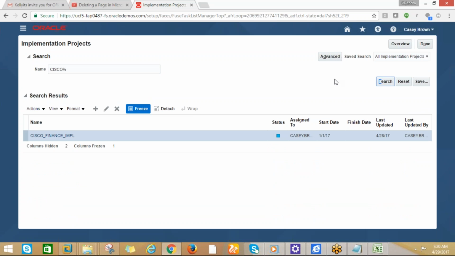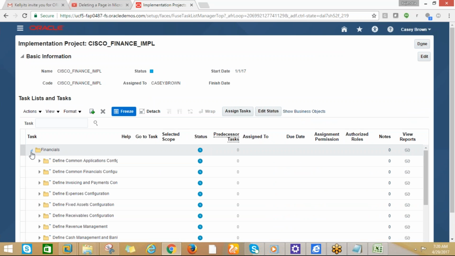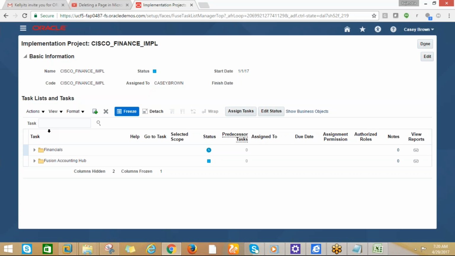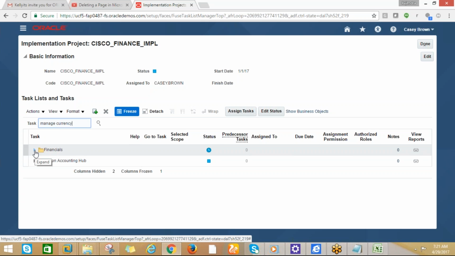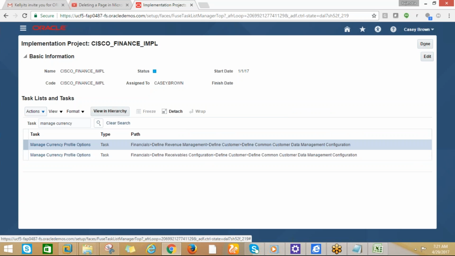Click on Steps, so I can take the Cisco Financial Implementation project, and here you can click, or otherwise you can search the task. Our task is manage currency. You can click on financials and go through that, but it will take time and you need to drill down. Other than that, you can just click on manage currency.